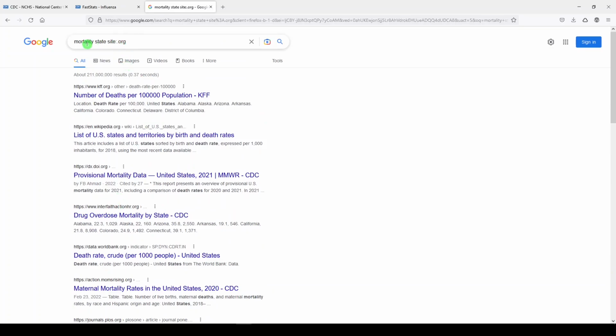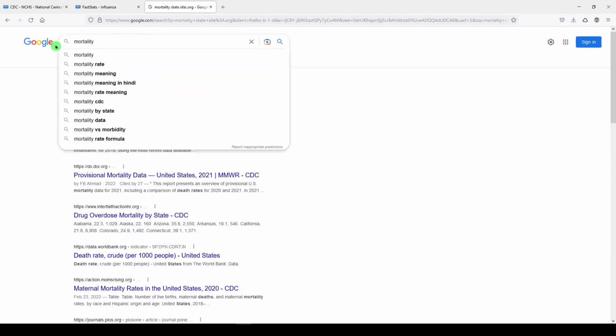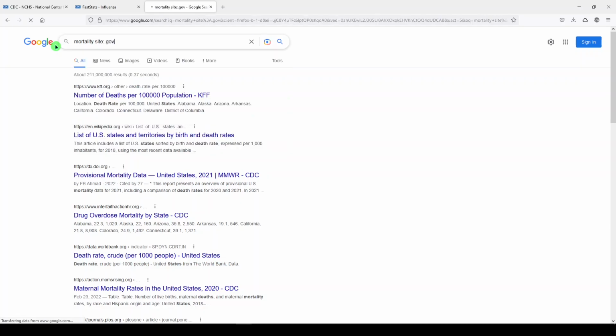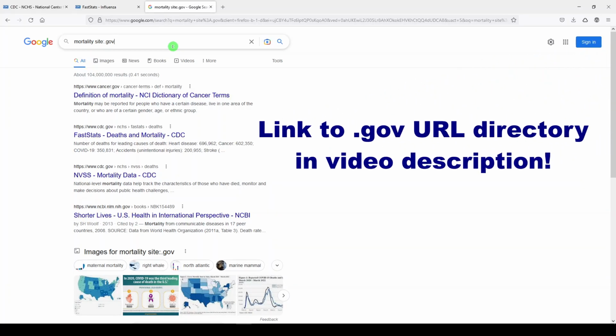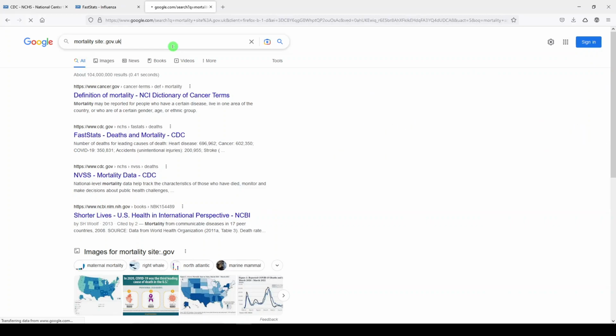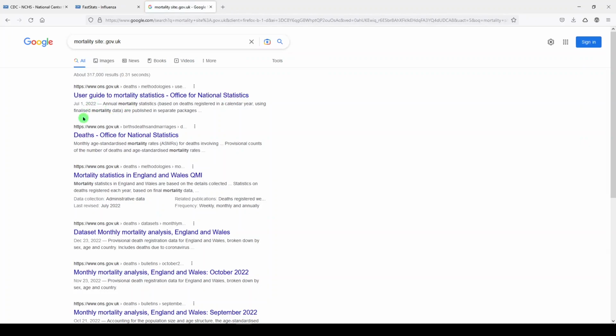Now, let's say you were looking at mortality and you wanted to compare across countries. So you're not just limited to United States sites here. We could do mortality site .gov. That probably brings us back United States sites. Let's say we were looking at the UK or Australia. The first thing you have to do is find out their government sites URLs. And in this case, it's .gov.uk. And I'll hit enter, and now we have results from .gov in the UK.